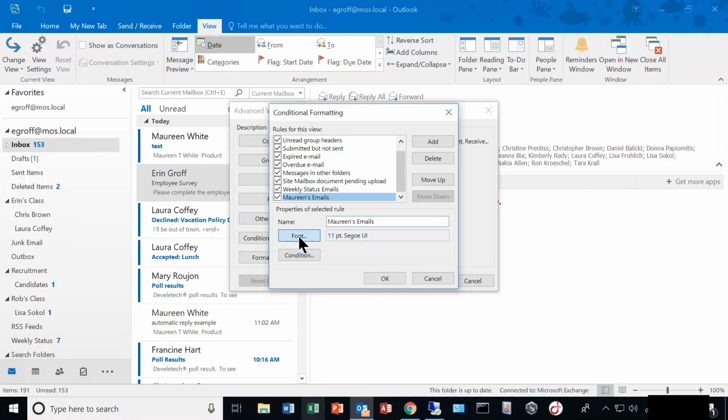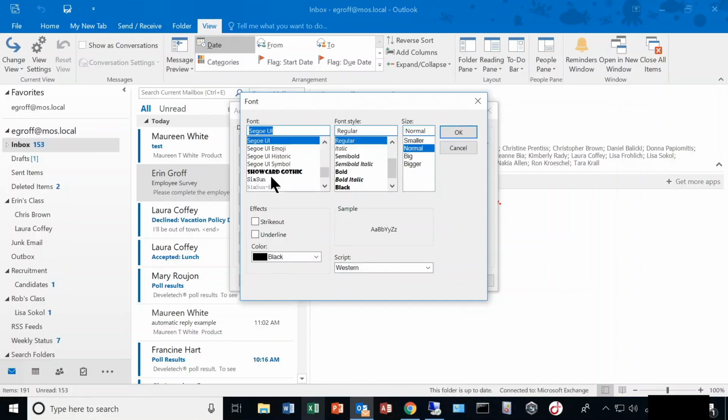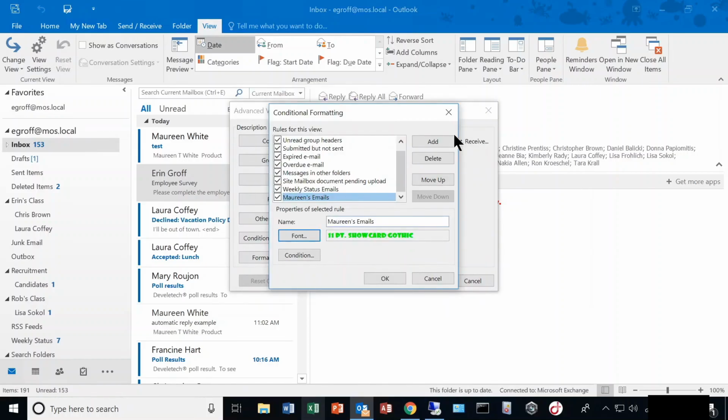Here we go. So just to show you how much it can stand out, I'm going to make it very extreme. I'm going to choose the font as Showcard Gothic. We're going to make this bold. And for the color drop down, I'm going to have her stand out. Let's go with the lime color. It shows a preview of what that will look like in this box here. I'm going to click OK from here. Again, it shows the preview in the next screen as well.